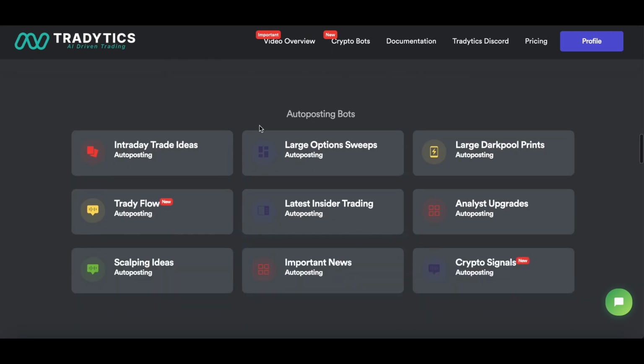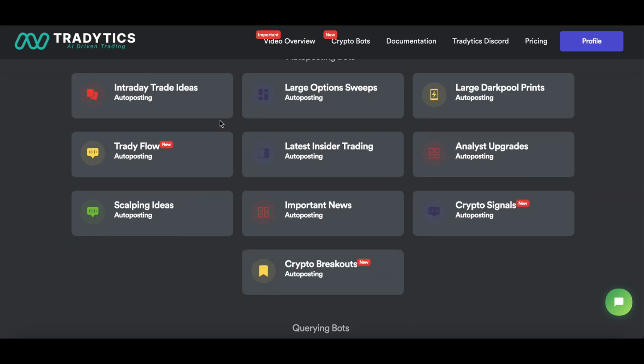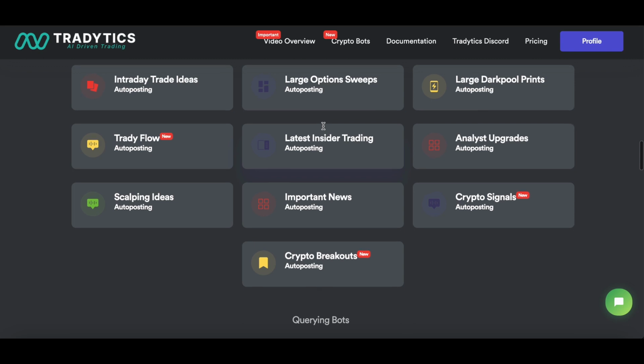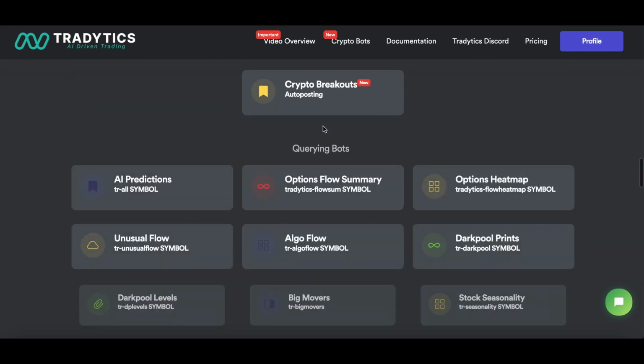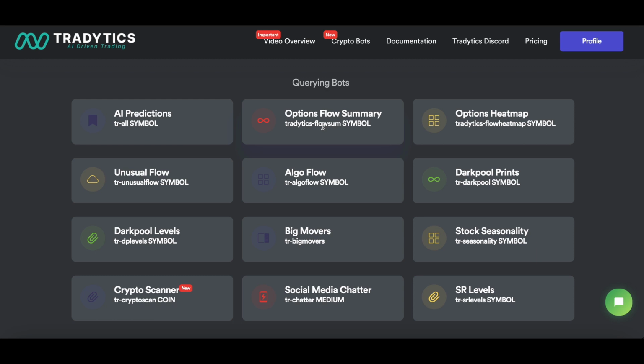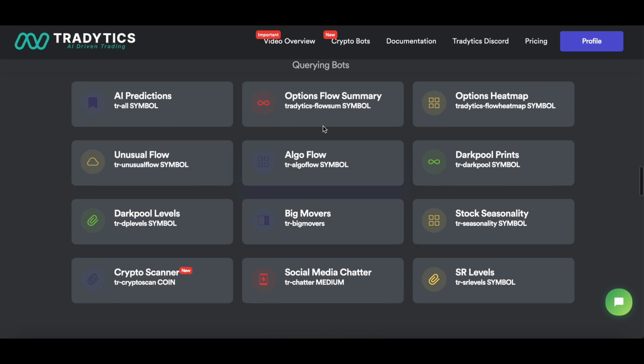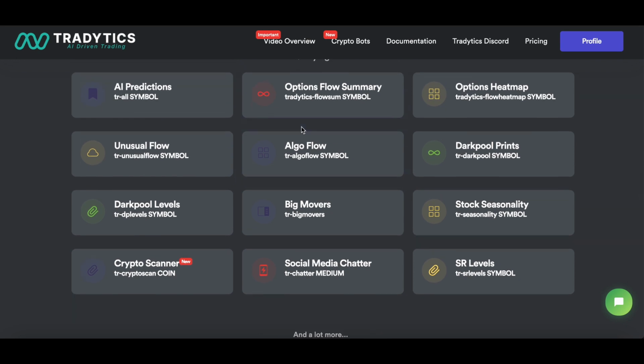Then we have a more detailed list of the types of bots that we have. Under the auto posting bots, we have a bunch of them. For example, we have AI driven intraday trade ideas, option sweeps, dark pool prints, live insider trading, live news, etc. And then we have crypto boards as well. These are just some of the boards. We have a few more as well. Then we have these query boards where you can see options flow summary, dark pool prints, unusual flow, dark pool levels, big stock movers, big options flow movers, stuff like that, support and resistance levels. We have about 30 query boards, and these are just some of them.